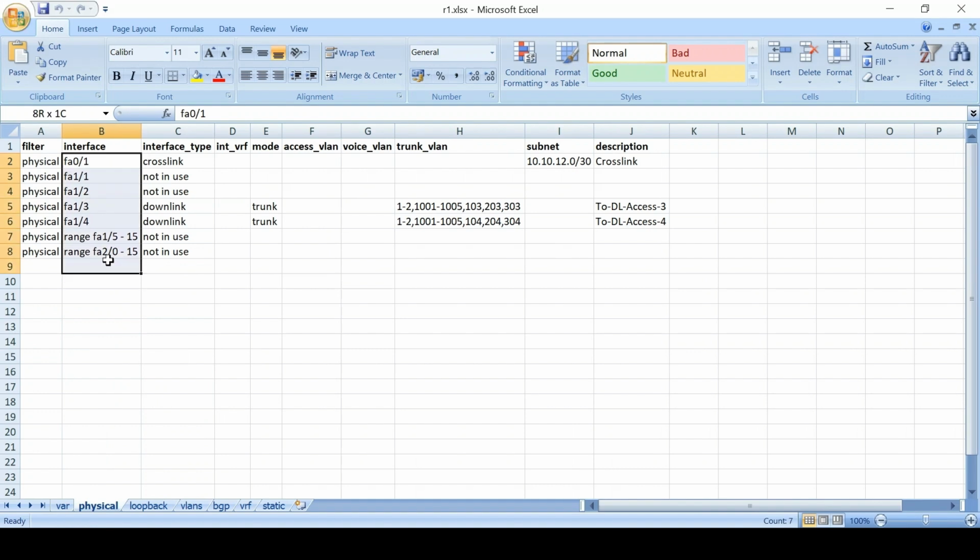So these are our physical interfaces. FS0/0, which is our cross-link interface, is going to have this subnet. Then the 1/1 and 2 will not be used, so not in use. I just gave some random interface type, to identify which types of devices will be there.